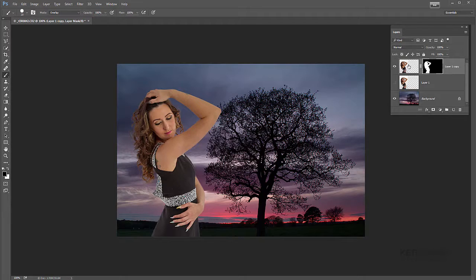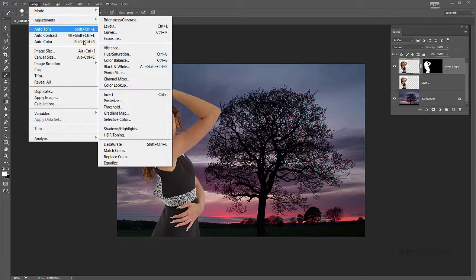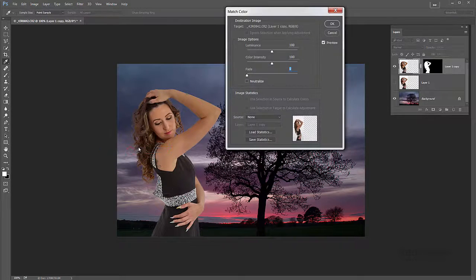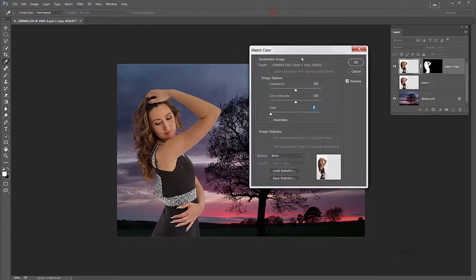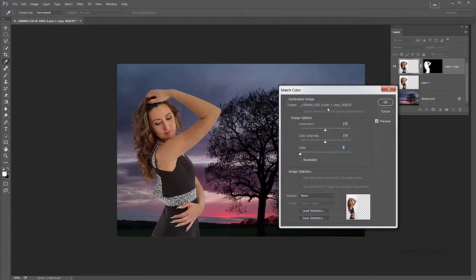But I need to work on my layer. At the moment I'm working on my mask. I need to work on the layer, so I'm just going to click on that layer. And then I'm going to go over to Image and Adjustments and Match Colour. And that's going to bring my colour dialog box up.